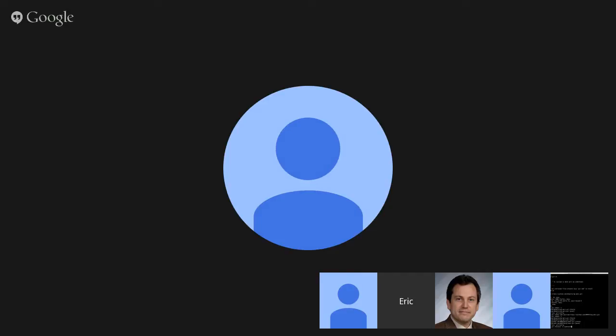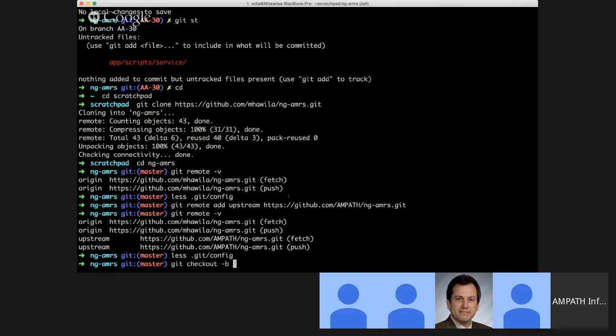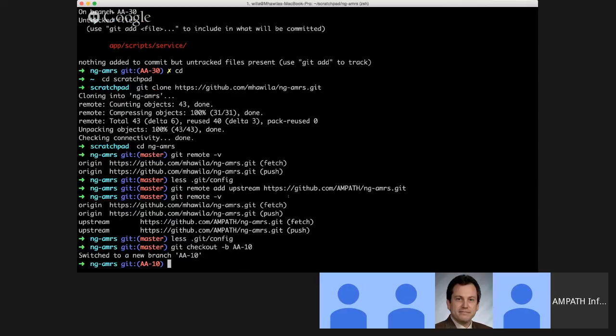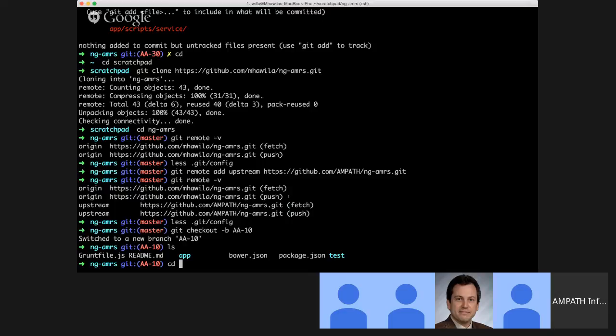Can we use the conventions we intend to use? Okay, fine. So let's say we have a ticket AA hyphen 10, AA10, Angular AMRS 10. So we're going to create a branch referencing that ticket number. So we call it AA10. And then now it's checked out, so I can do some things in there. If I say ls, cd up.